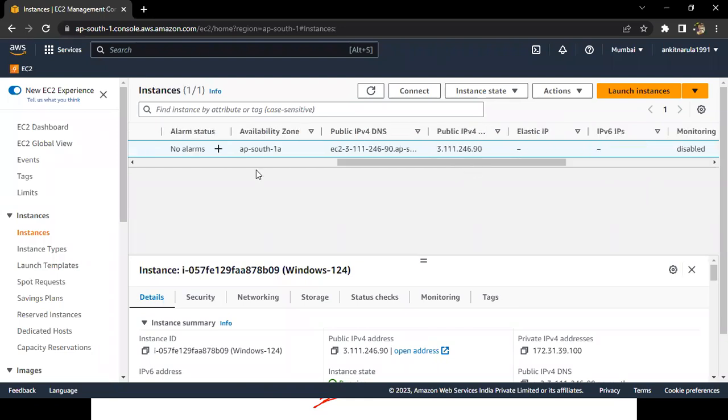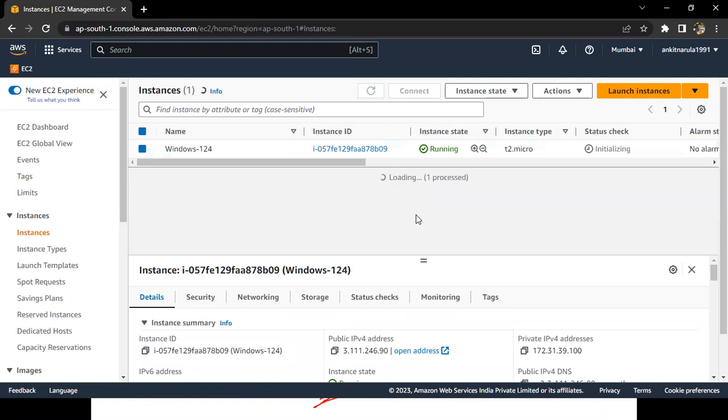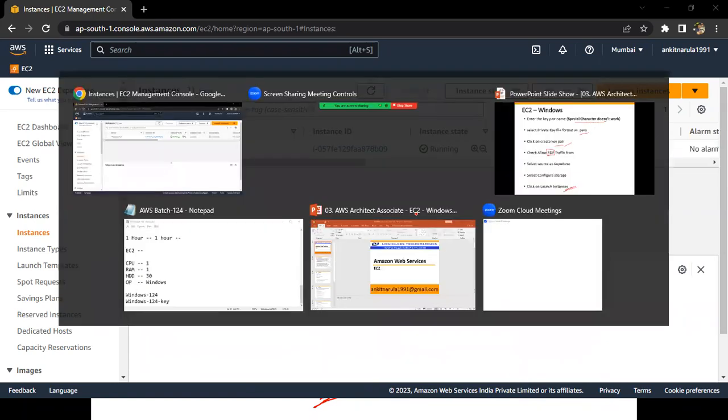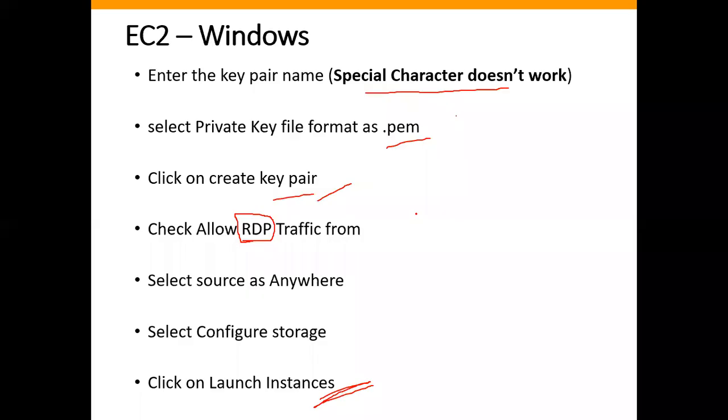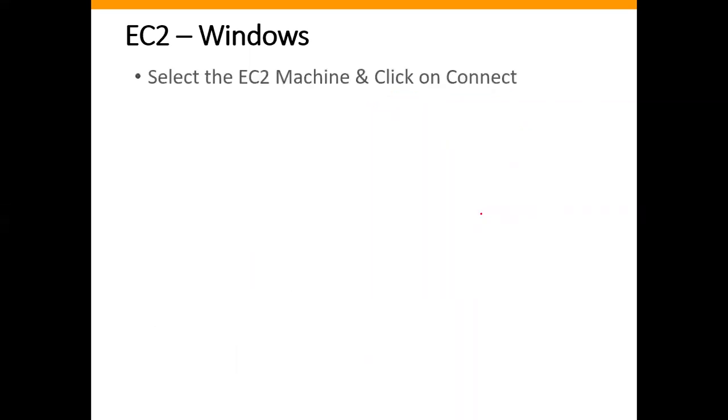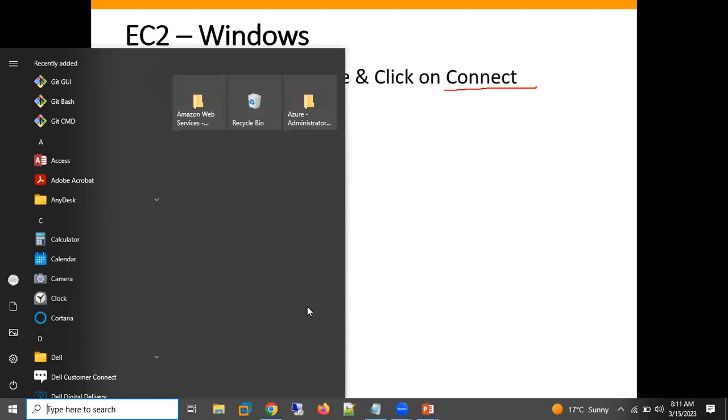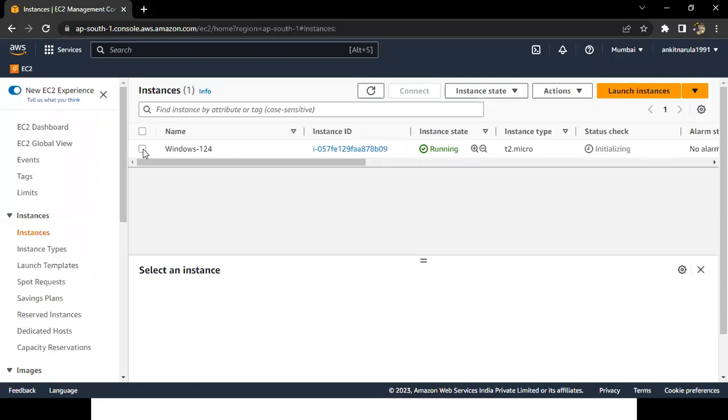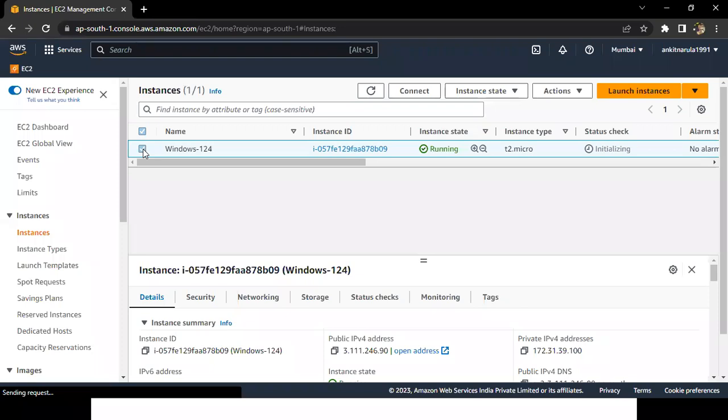Now, next step. Is just creating our EC2 machine, is our task completed? No. What is the next thing? We need to connect to this particular EC2 machine. How can we connect to this EC2 machine? Select the EC2 machine, and here we have an option called connect. So click on it.